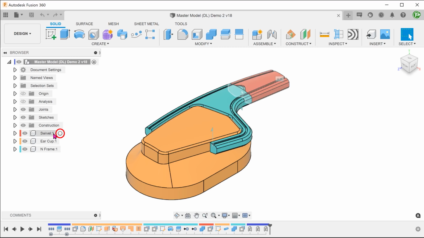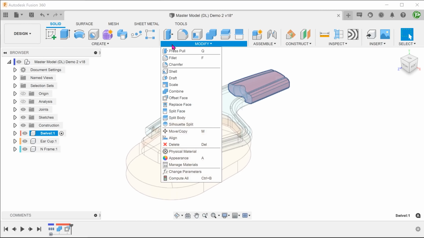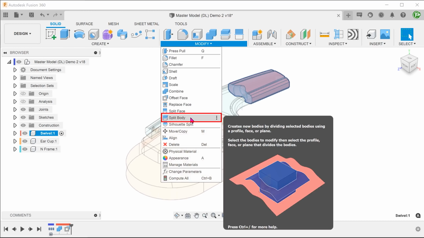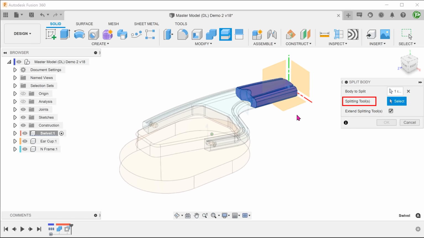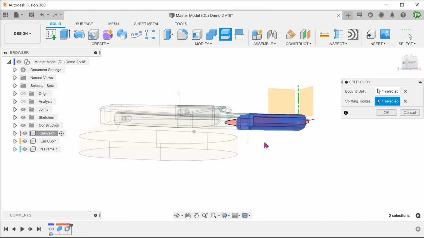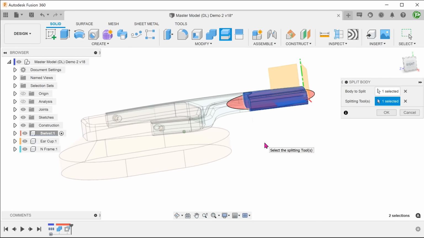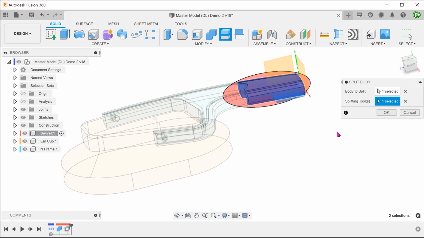Let's activate the swivel. Go to Modify, Split Body. For body to split, click on the swivel body. For splitting tool, select the top plane, which bisects the body. In this case, the swivel body is acting as the master model.